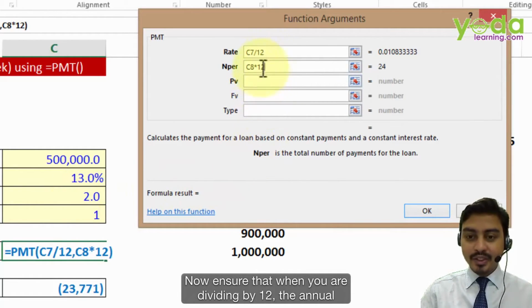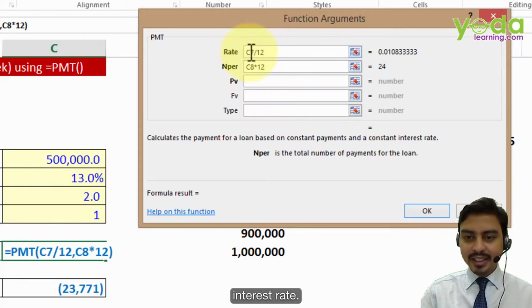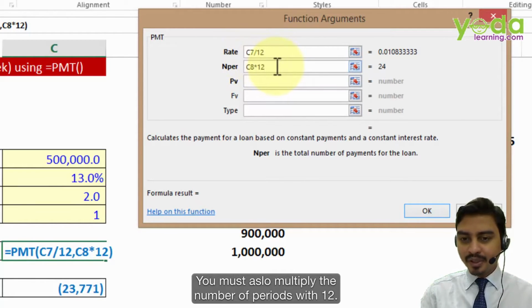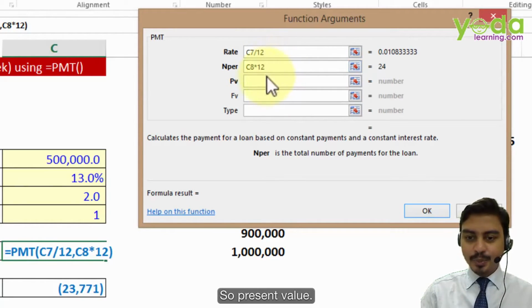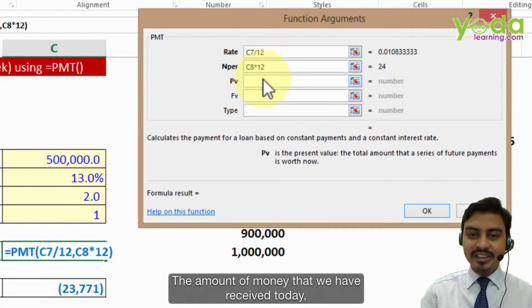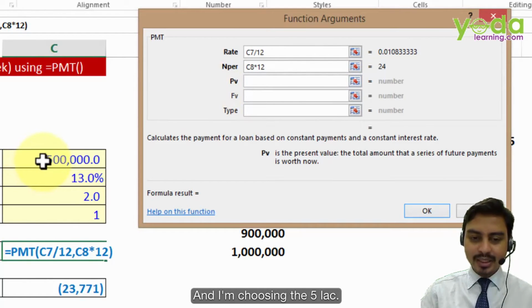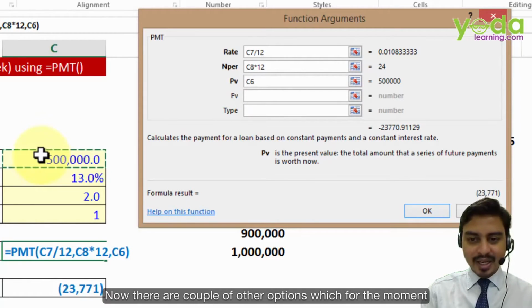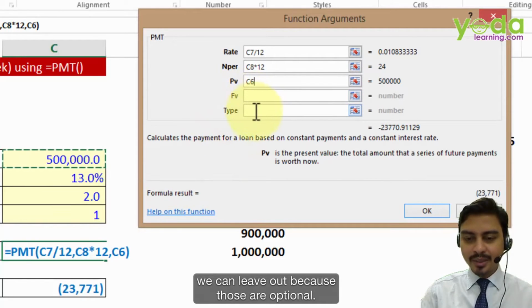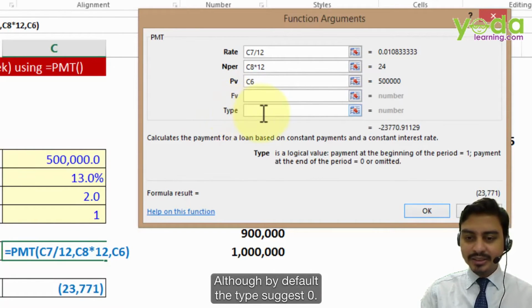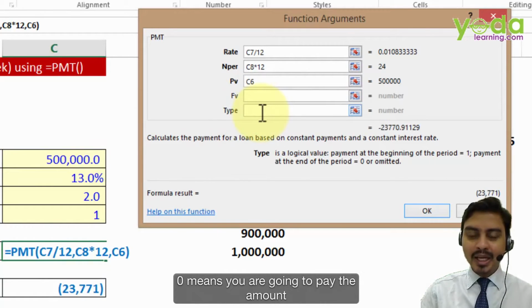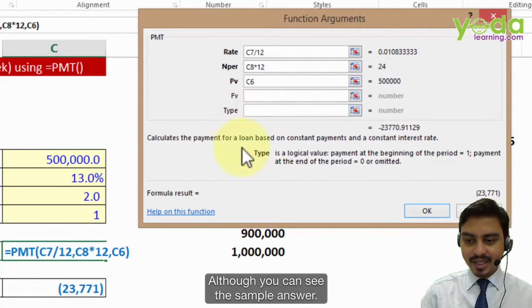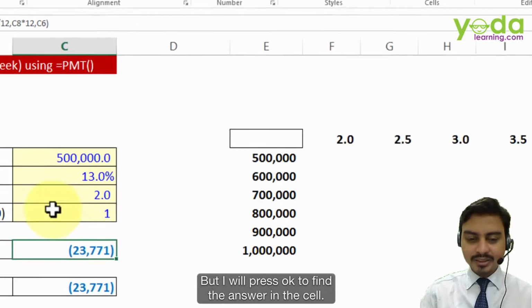Ensure that when you divide the annual interest rate by 12, you also multiply the number of periods by 12. Present value is the amount of money that you have received today, and I'm choosing the 5 lakh. It is positive because the money comes to your bank account. A couple of other options we can leave out because they are optional, although by default the type suggests 0. 0 means you are going to pay the amount towards the end of the month. I press OK to find the answer in this cell.